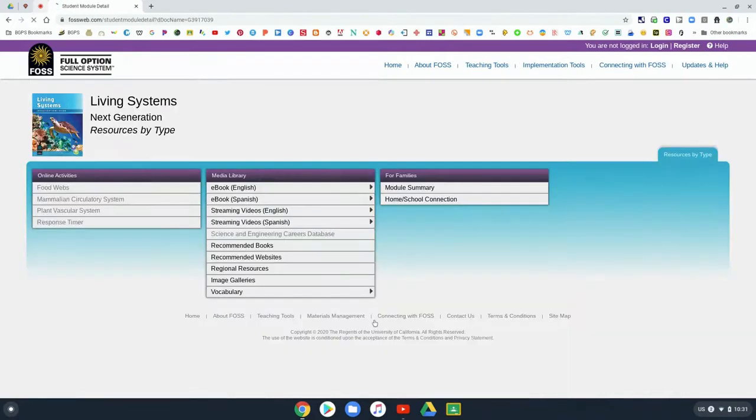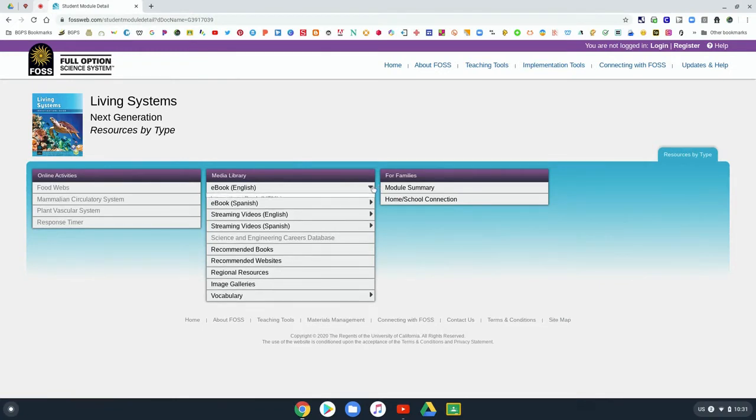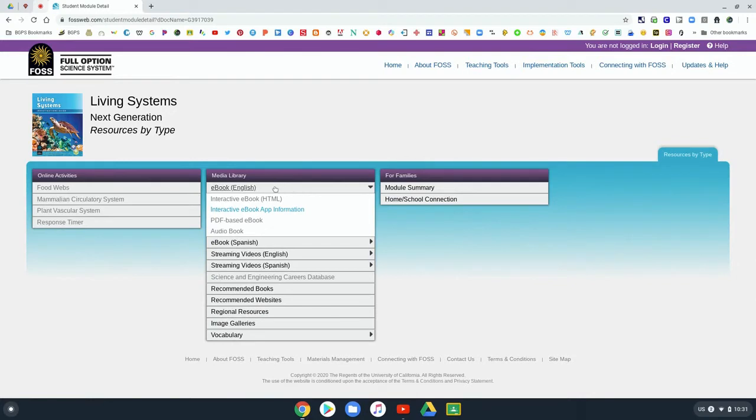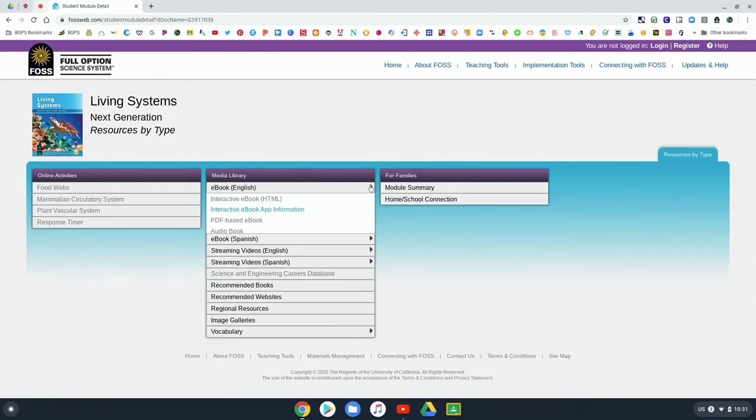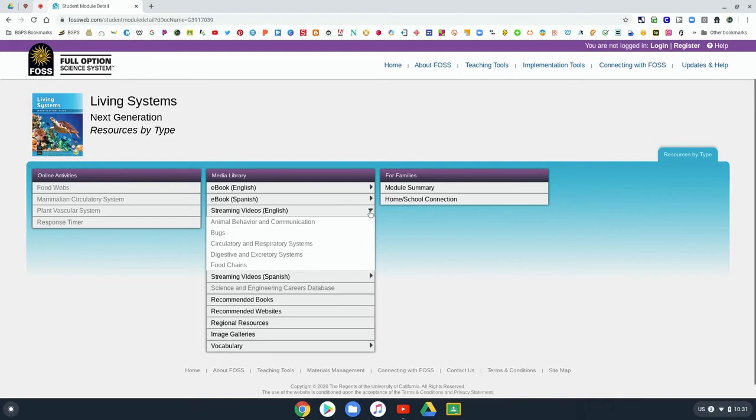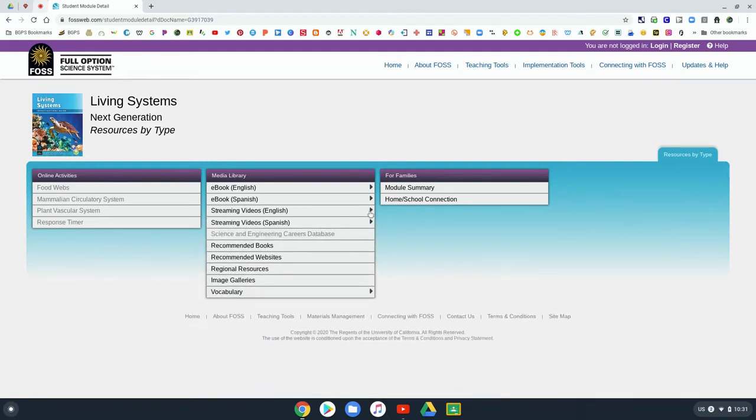Now, students will need to get their class login from their teacher to be able to get full access to FOSS Web. You'll notice that some of the areas are grayed out in this module since I am not logged in as a student, but there is a lot of great information that you can get to once you are logged in. The things that are grayed out are access to an ebook and to some interactive activities online. So with that information from your teacher, you will be able to get access to the full module.